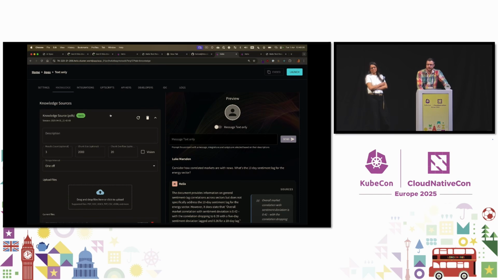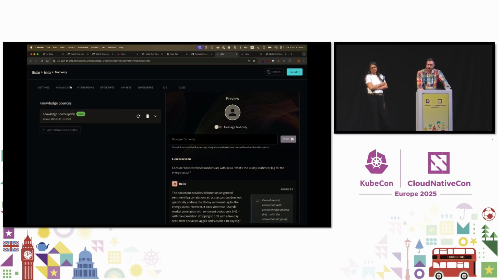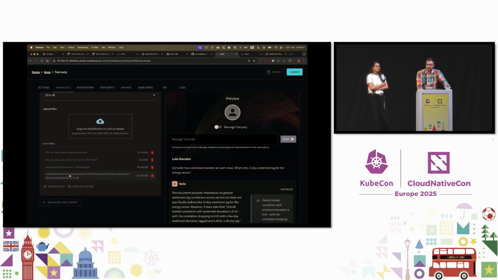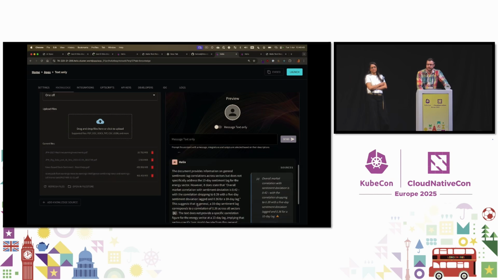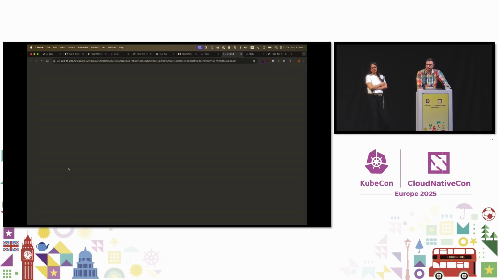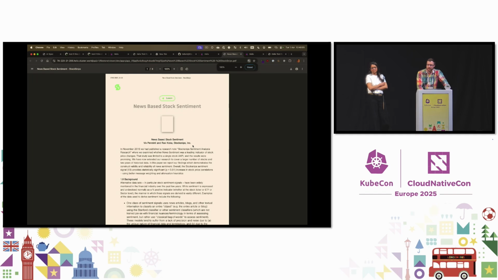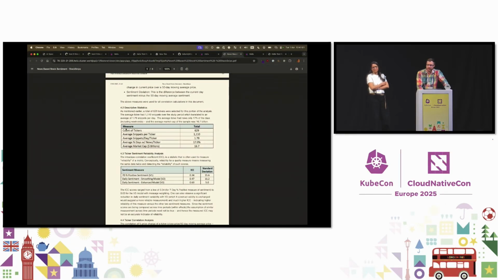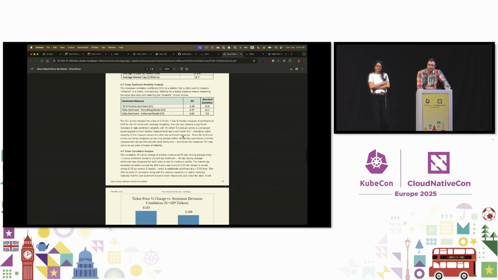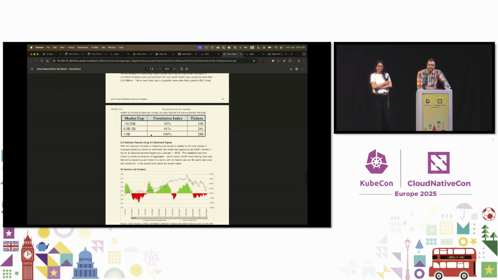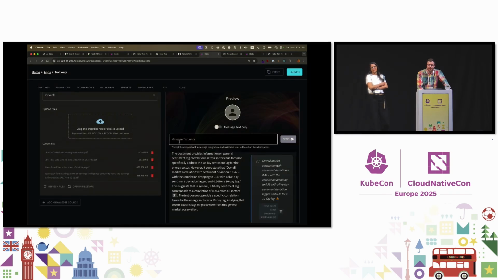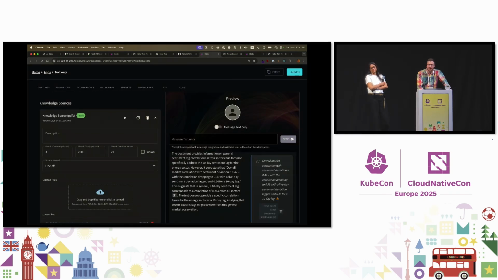So here we have a text-only RAG pipeline, and the RAG pipeline has a PDF in it. If we look inside the PDF, this is a financial paper, for example, about stock sentiment. You can see that the paper has text in it that you can highlight, but it also has these tables. It looks like the person who made this document took screenshots of Excel and pasted them into a Word document, because those tables are images.